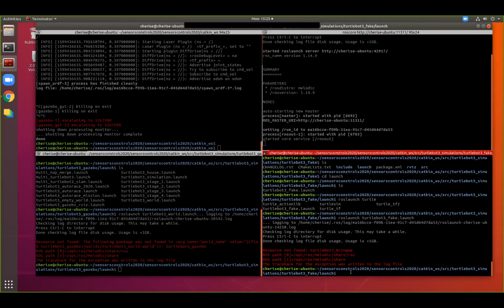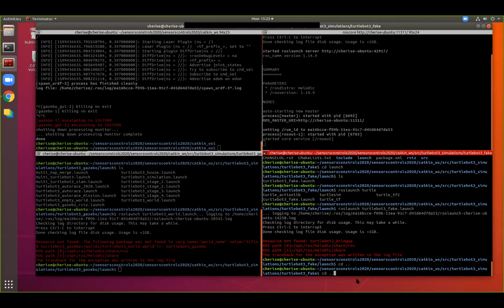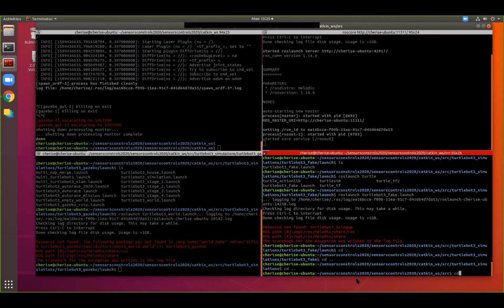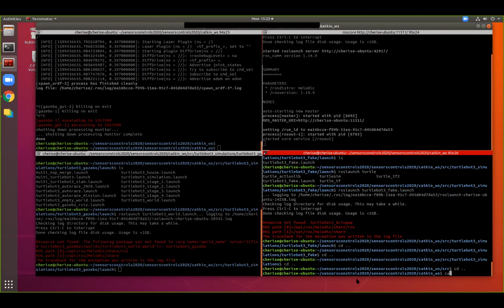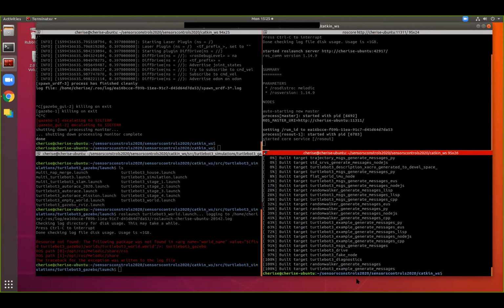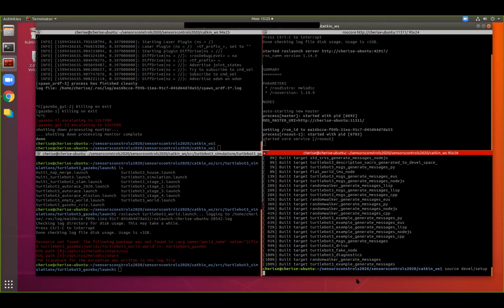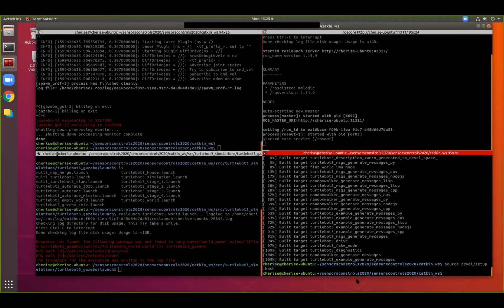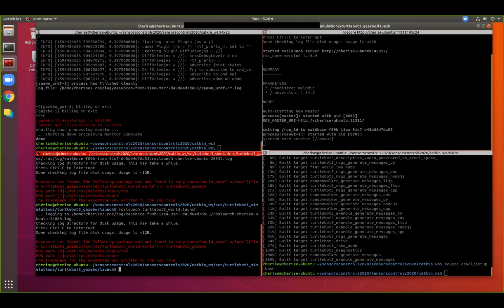Go to your catkin workspace. Is there a shortcut to get back there quickly? No. You can just cd and give the path. Okay. Yeah. Source the thing. Yeah. Okay, launch it. So I can just launch it through this one where I had it before, right? So I still get the same errors.